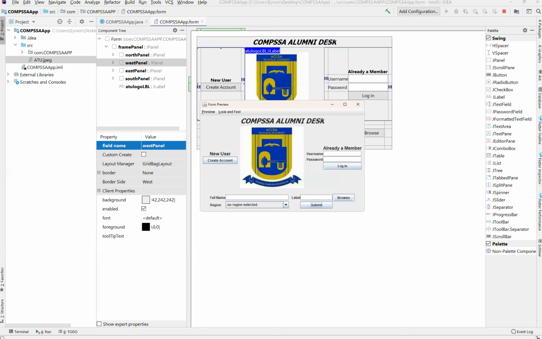Now when we click on the create account button, the action that has to be performed is to make the sound panel visible. We set it to true. So now if I click here, the sound panel pops up for you to fill in your details as a new user. I hope that's clear.